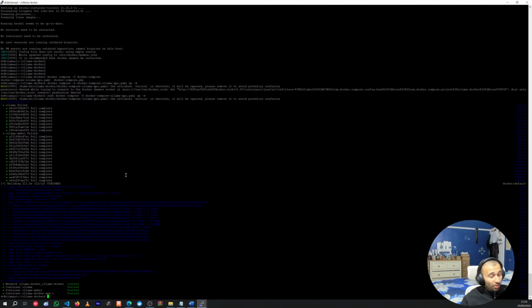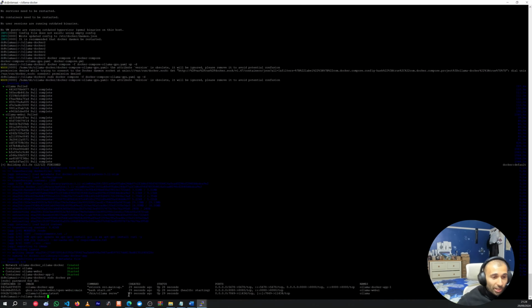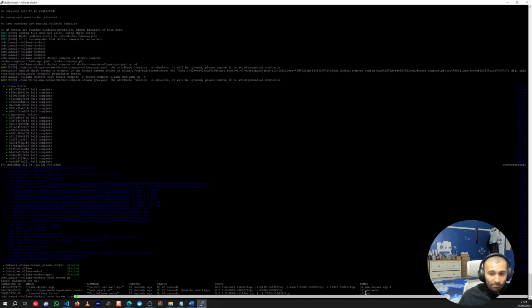So a couple of things we need to do now. Sudo docker ps and type the password in. And as you can see, they're all up, which is great. So that's our first check complete. The next check is to check the logs. So sudo docker logs, and we're going to check the Ollama container.